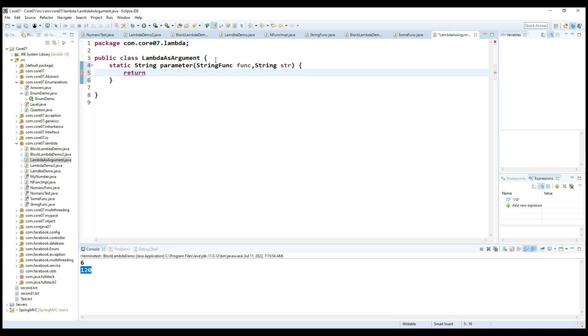Now instead of efficiency, we can name it SF, for understandable purposes, and str. Observe carefully what I'm doing in this method. It is static, it returns a string, and the name of the method is parameter. The first parameter is expecting a functional interface type, the string function, which is a functional interface type, and the other one is a string parameter.